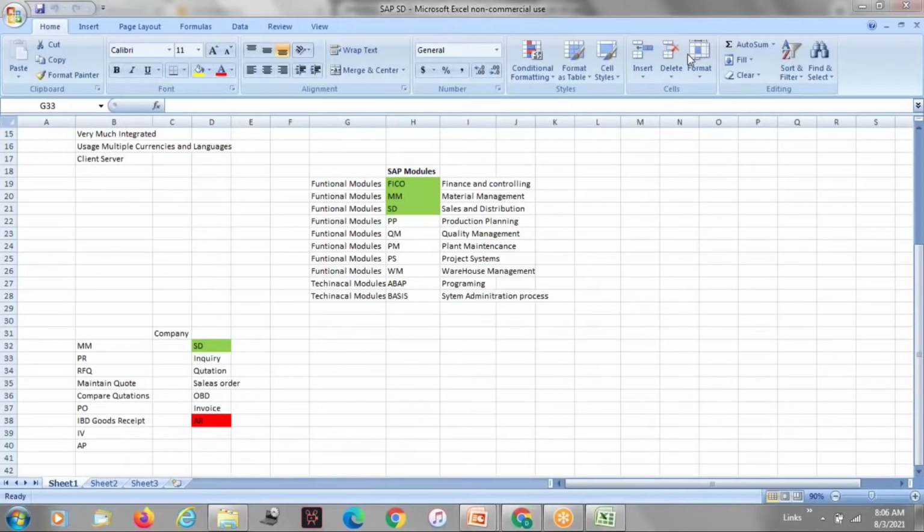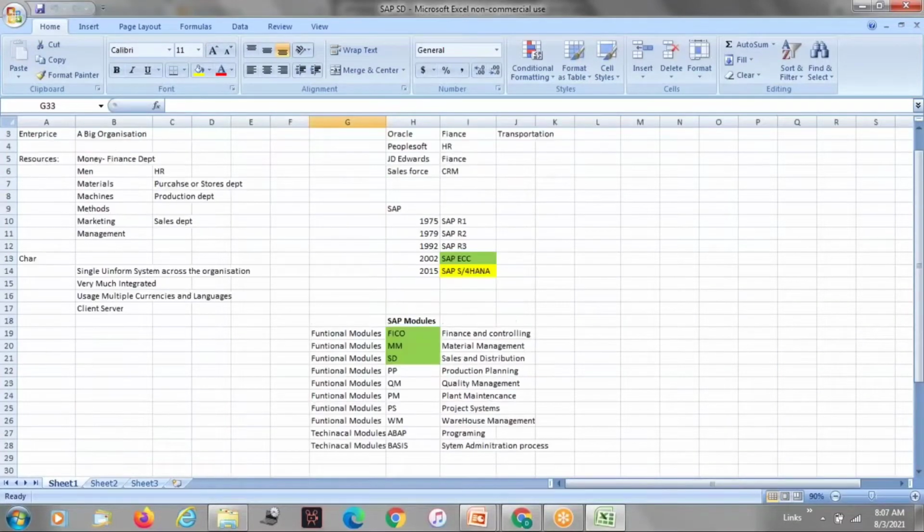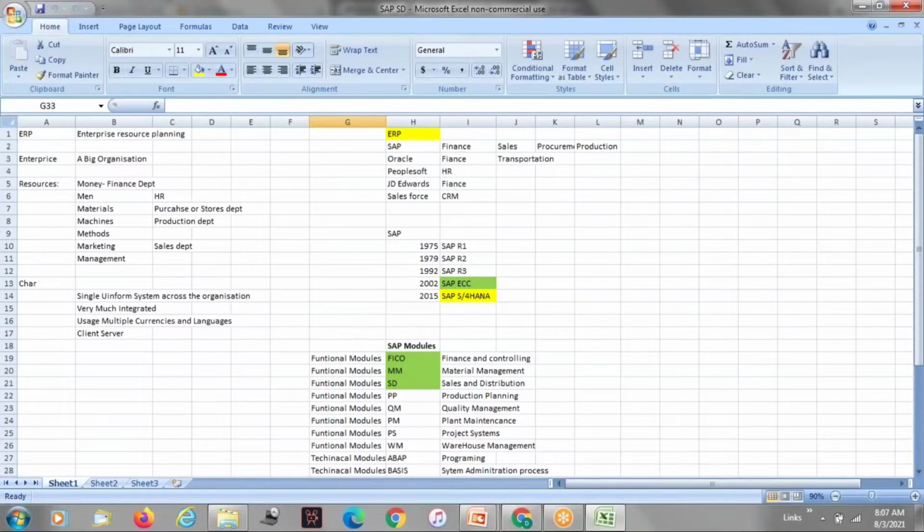Just let me know once you guys can see my screen. Can you all see my screen? Is my screen visible, guys?